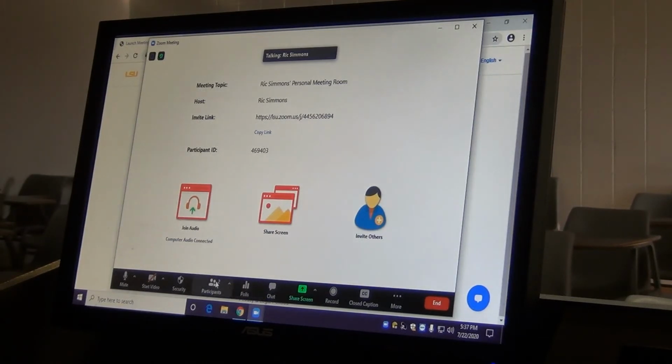If a student does not use an LSU credential to connect, you as the host will be prompted to allow the participant into the meeting room. Please use caution when doing this, as you can be subject to Zoom bombing.